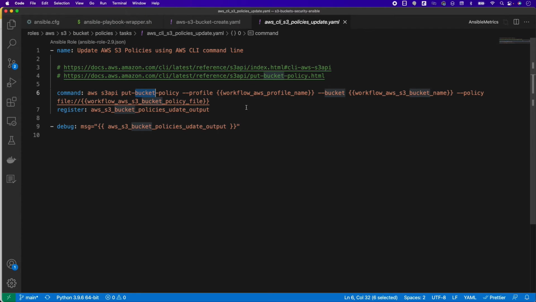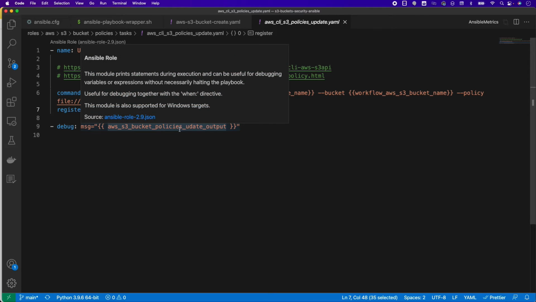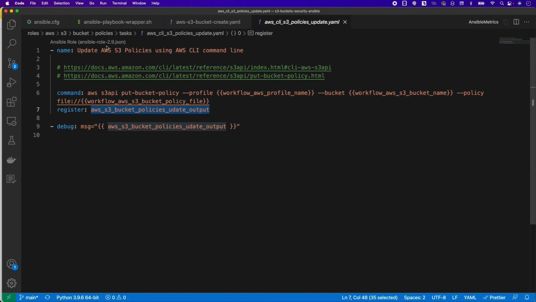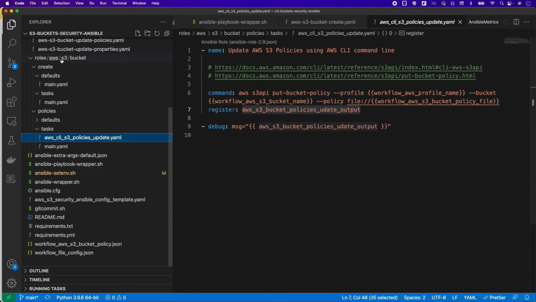Okay, if you do the word wrap, this is the AWS CLI command, S3 API, and this is standard stuff. I'm saying use this profile name, use this bucket name, and this is the policy file name, and store that into an output and print that variable. How am I invoking this? What you are seeing is basically a role, the policies role, and this is the task.